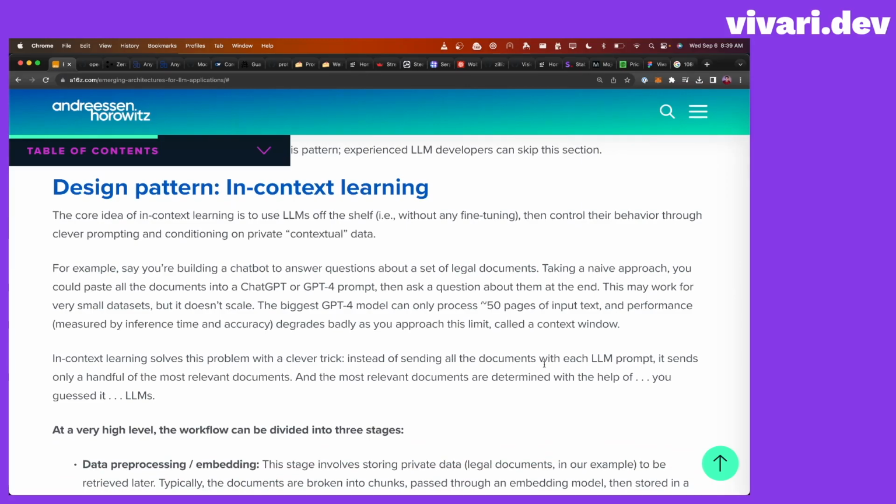Instead of sending all the documents with each LLM prompt, it sends only a handful of most relevant documents. And most of the relevant documents are determined with the help of, you guessed it, LLMs.